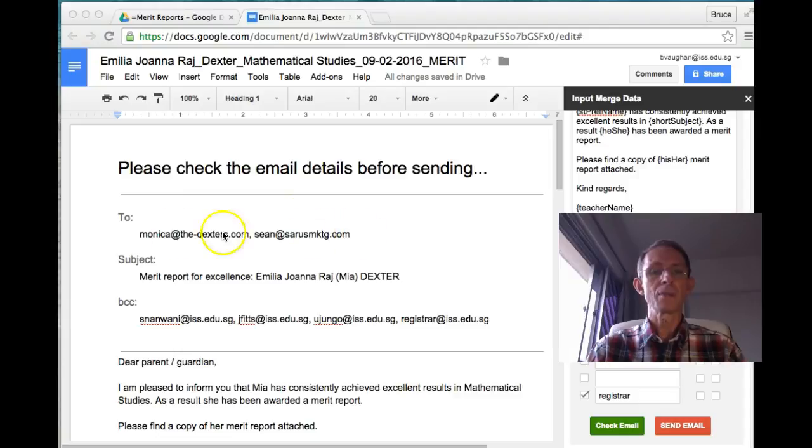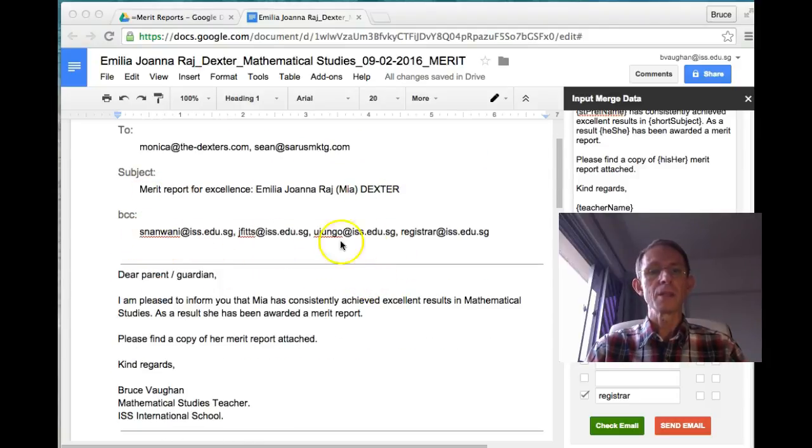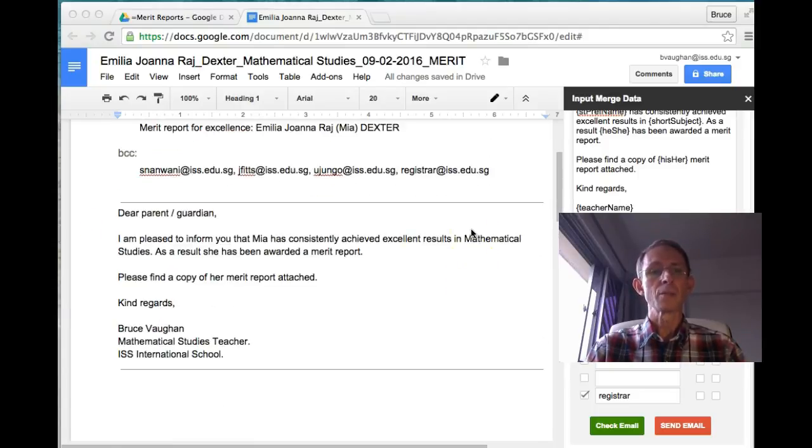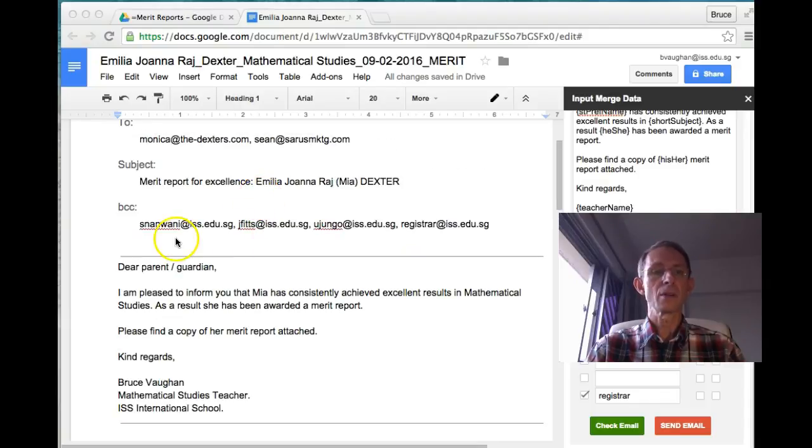So here we have the parents' emails. That's who it's going to be sent to. That's the subject line. That looks good. Here's our BCC list. Check that everything looks right. That's who we want to send it to. Remember, it will also go to the homeroom teacher. If the homeroom teacher is also in one of these other categories, the email will only be sent once, not twice.